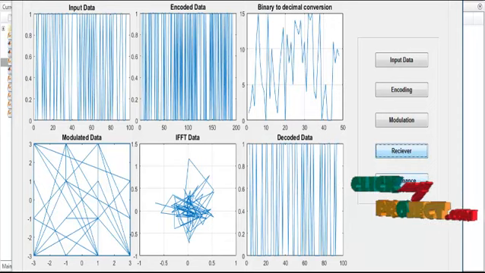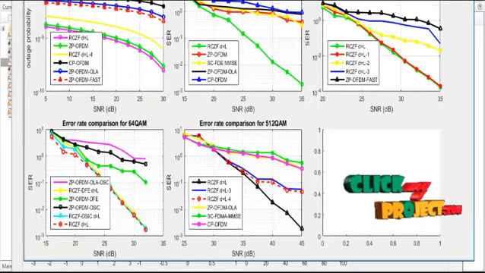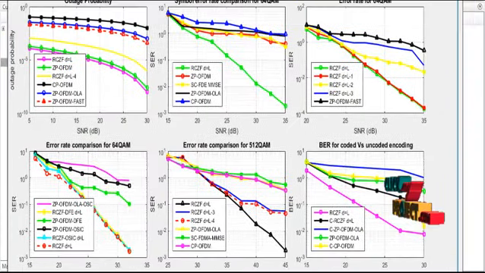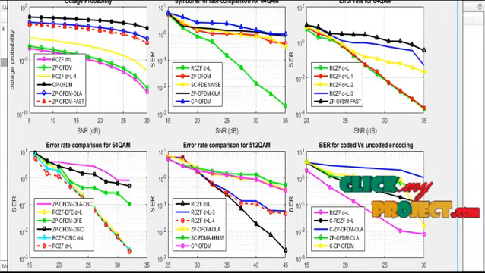So we have to find out the performance of the process. Once you click the performance of the process, the performance like SNR and BER will be shown like this.